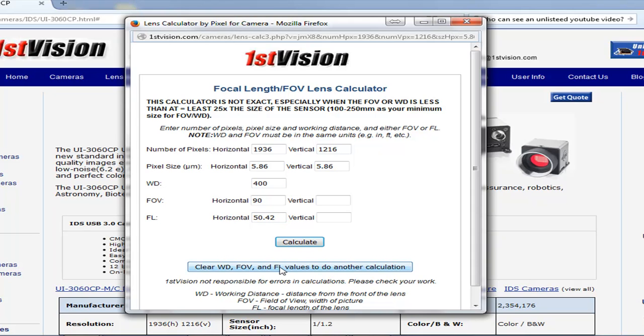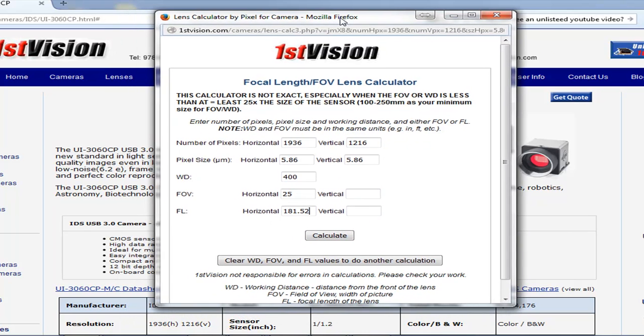We could go through some iterations here. I typically like to change a couple things. If we go down to a field of view and maybe want to make that smaller, 25 millimeters, we can simply back up and recalculate, and you'll get a much larger number there. So that's using the lens calculator.